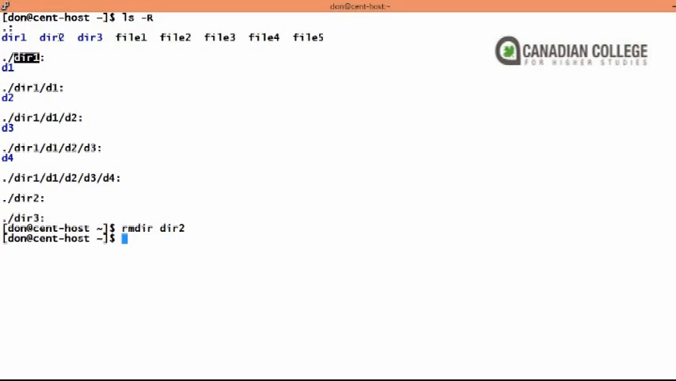But if I try to remove dir1, will it remove that? No. It will say it's not empty. So the rmdir command will remove a directory only if the directory is empty. DOS was the same, huh?